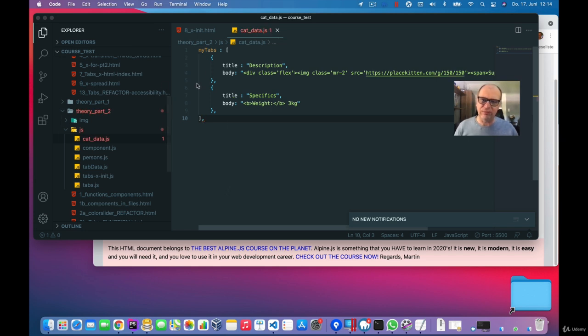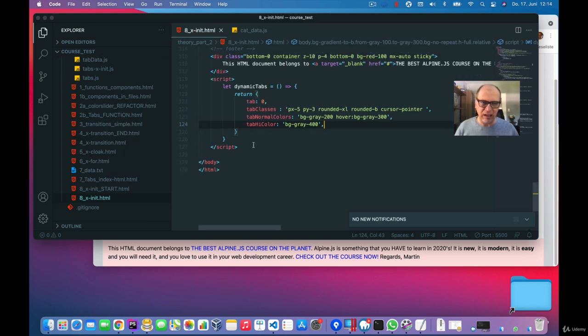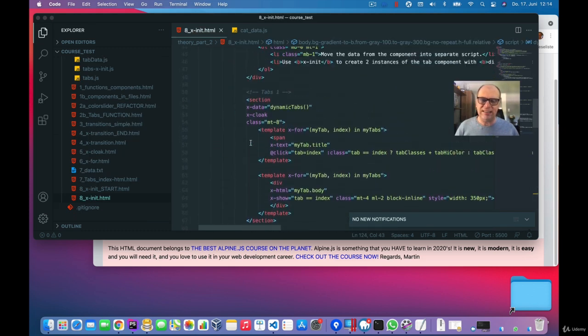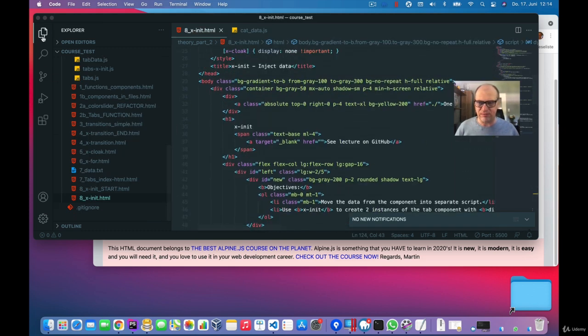Now we just have to change the syntax a little bit here. We're going to say let my tabs, and then instead of a colon, we put an equal sign here. Then let's put a semicolon at the end of this. So now we have a variable. Let's save. Let's go to xinit.html to the top, and let's include this JS file.